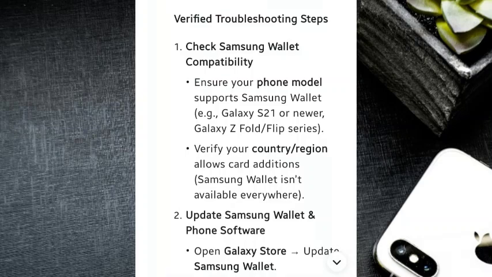Today I'm going to walk you through how to fix can't add cards to Samsung Wallet in 2025. If you cannot add cards to Samsung Wallet in 2025, this is what you should do.